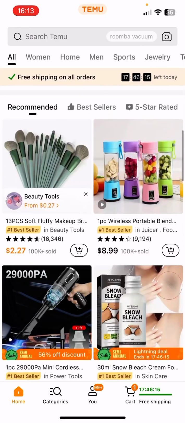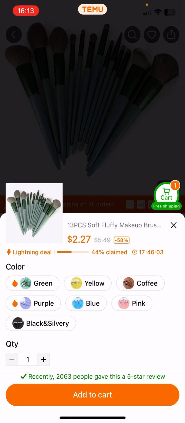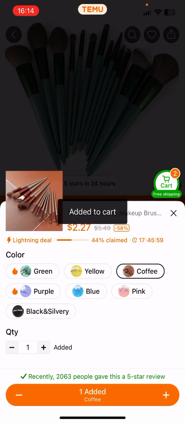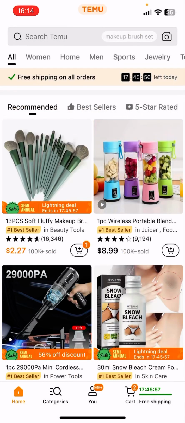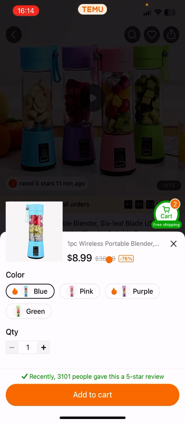After you select some of the items that you would like to order, you can do it if you click on it, and now you can see at the bottom of the screen the add to cart option. Now you have to select the color, the quantity, add to cart. Let's put one more, add to cart, the blue one.